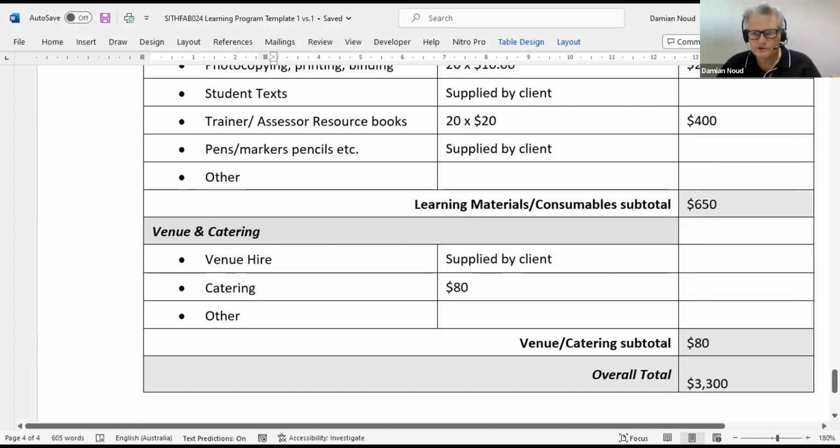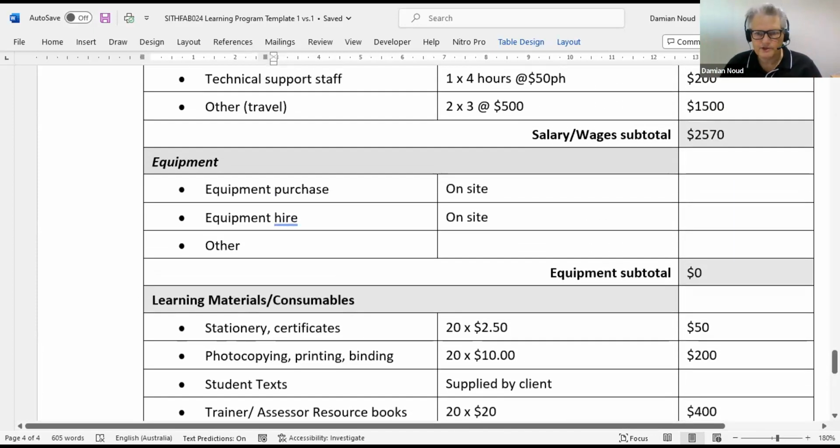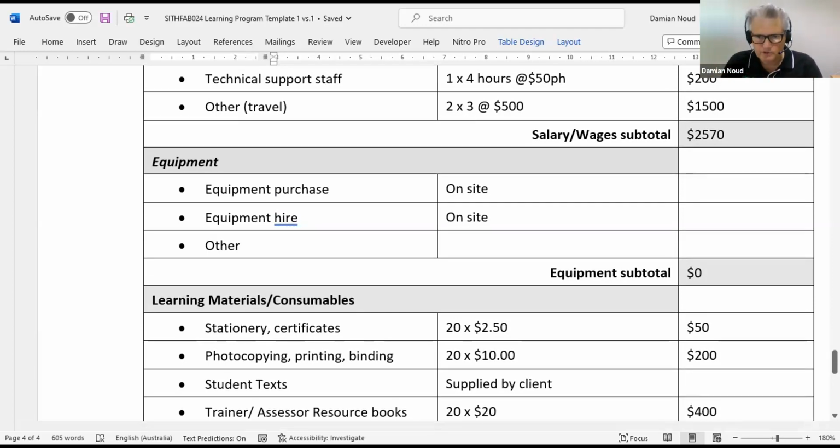I'm just randomly scrolling around here to give you a look at different parts of the template and how we've approached it. Don't feel compelled that you need to fill in every line, but make sure you've got those subtotals done and that total at the bottom, so you have an idea what it costs.